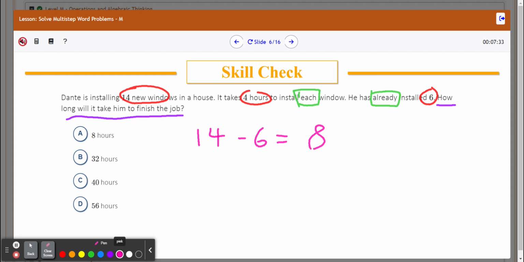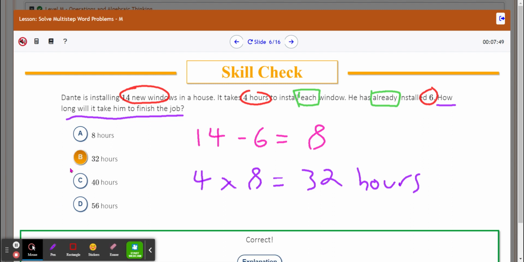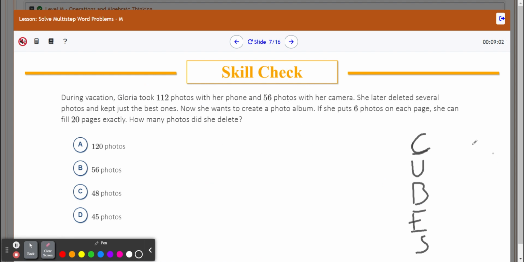Look in the middle, it says it takes 4 hours to install each window. Well, each is telling me it's a multiplication, so it takes 4 hours to install each window, and there's 8. That tells me that 4 hours times 8 windows gives me 32 hours. And if I look over here and see, oh, there we go. And it is 32 hours. All right, let's look at this problem.